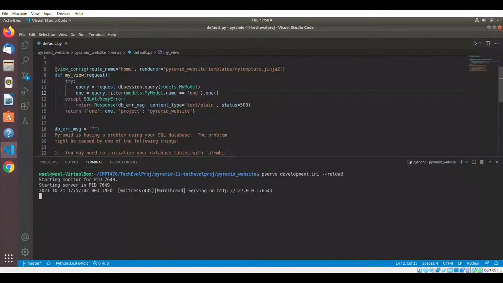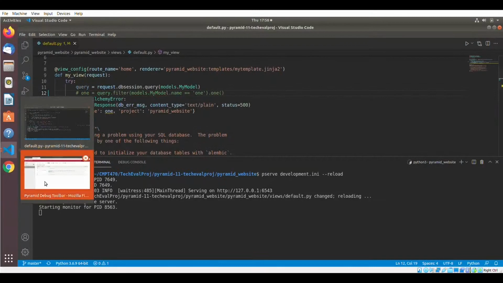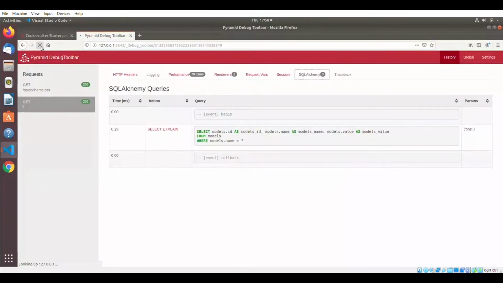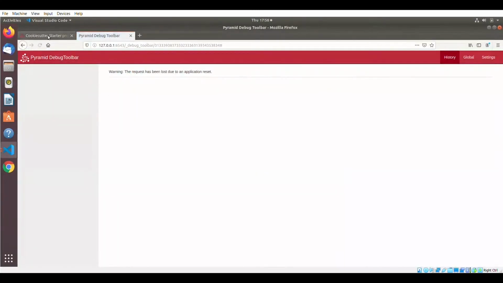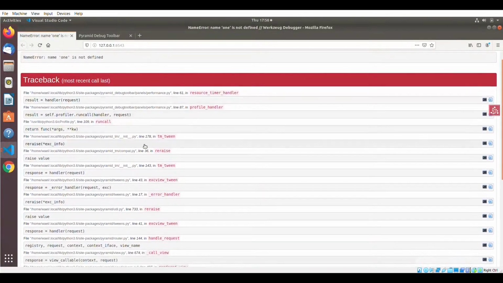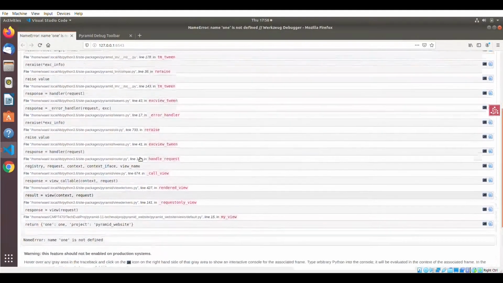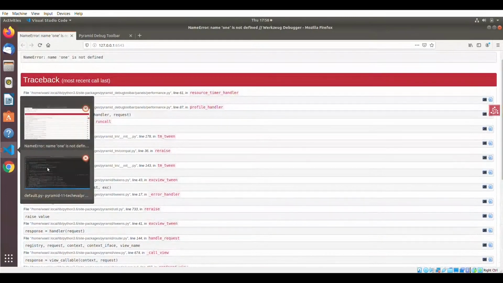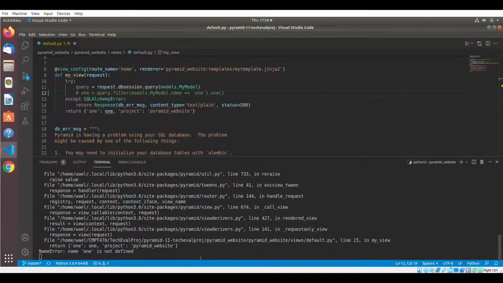So now I'm just going to comment out one line. We should break things in the web application. And if we go back to our tab, we can see that we get the traceback information that should help us debug the issue. And we also get the same information on the terminal. And here you go, these are the two ways to debug the Pyramid web application.